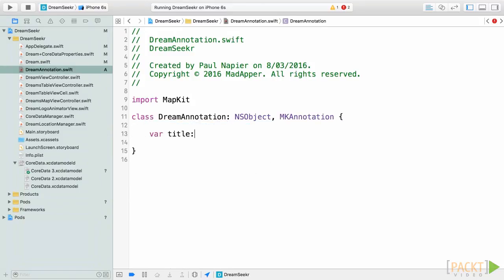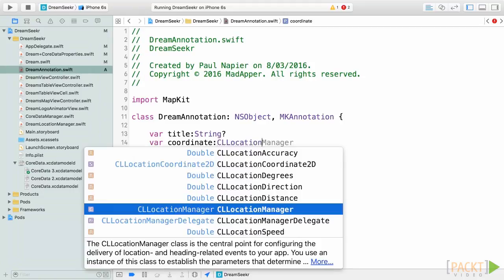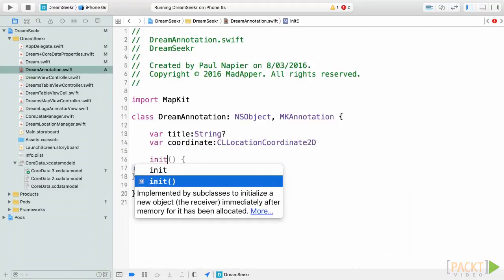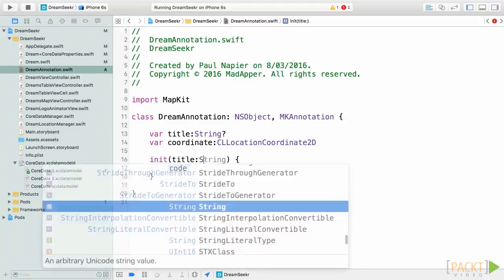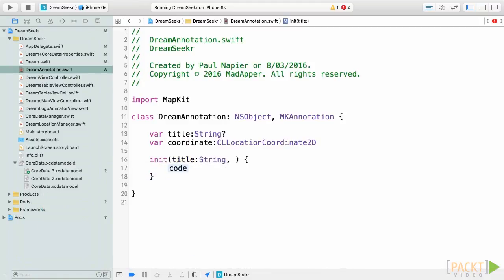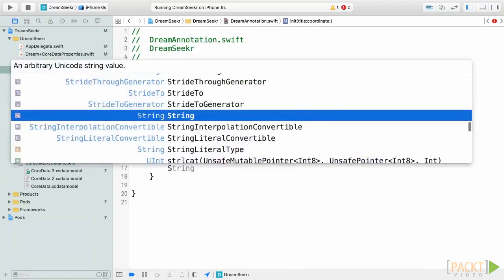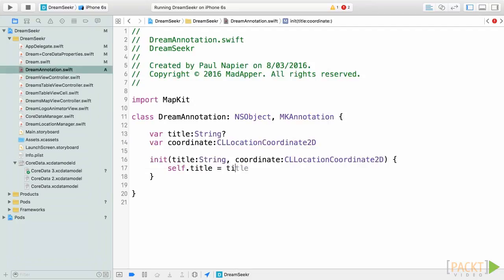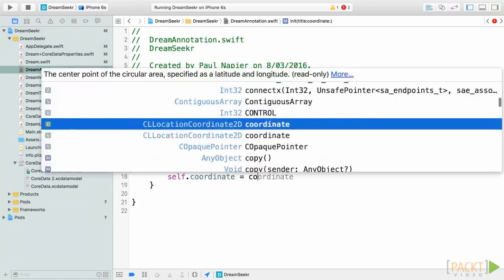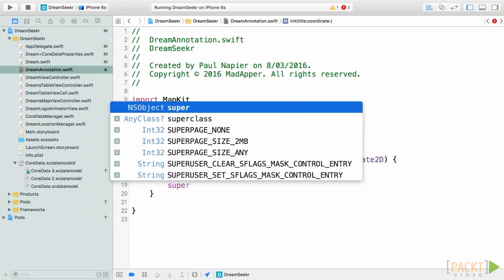The MKAnnotation requires that it has a title and the coordinate, which is a CLLocationCoordinate2D. Then I'm going to create a new initializer, and I'm going to have that pass in the title as a string and the coordinate as a CLLocationCoordinate2D. Then I'll set the self.title to the title that's been passed through, and the self.coordinate to the coordinate that's passed through. And finally, I'll call super.init.